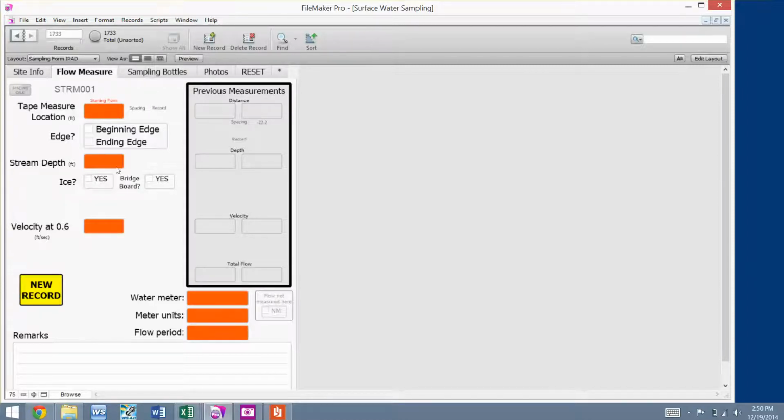So on the left here are all of the fields required for doing flow measurement. On the right side here, it's previous measurements. This will show you the last two readings that you've done, and you'll see that in a minute. I'll just do a quick example here.